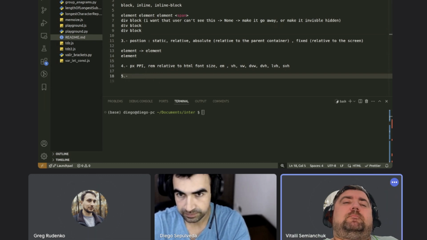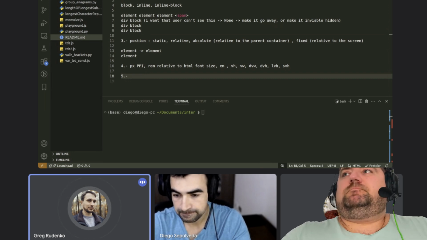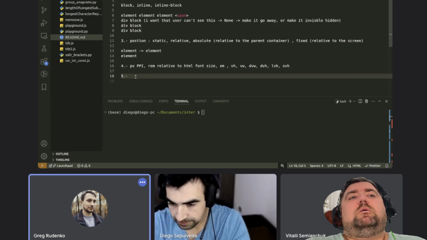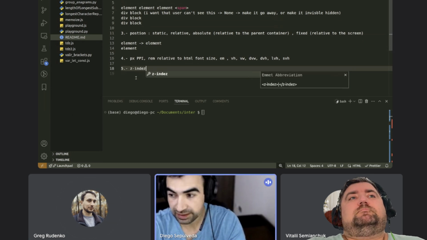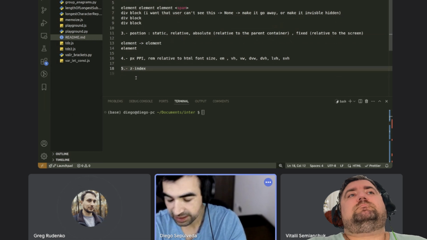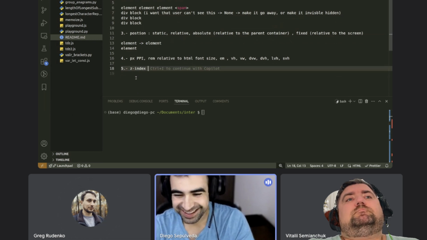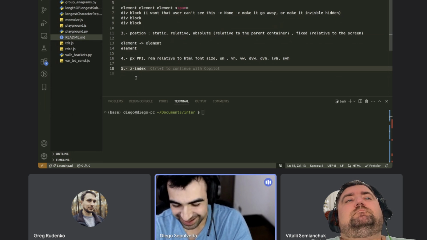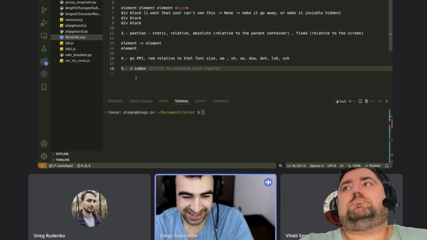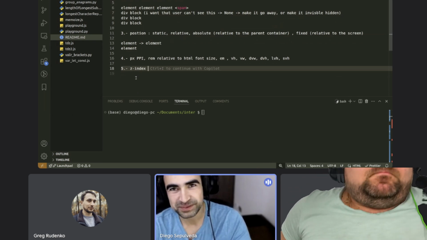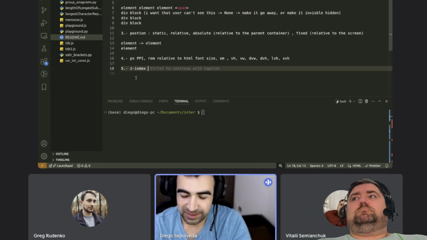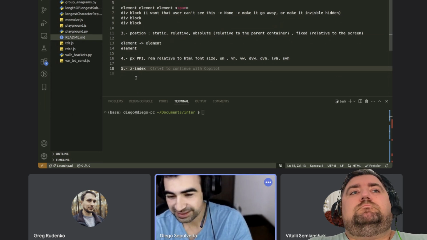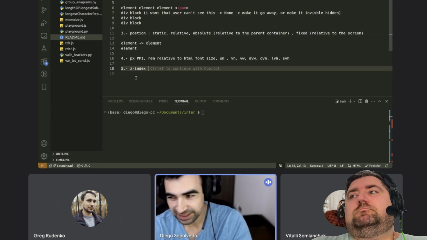What do you know about z-index and stacking context? Yeah, this is the most common. When you have a problem like this, if you know how it works, you will be able to solve it in a few minutes. But if you don't know anything about it, you will be stuck for hours.